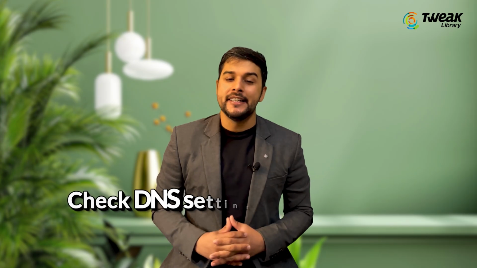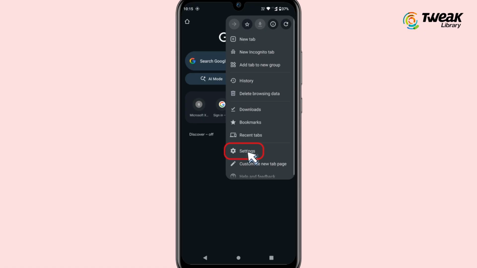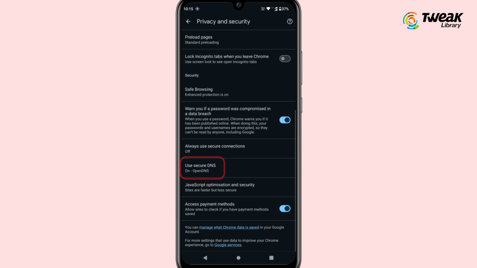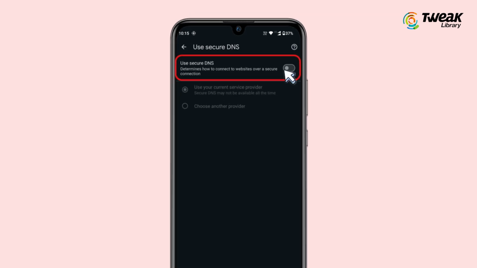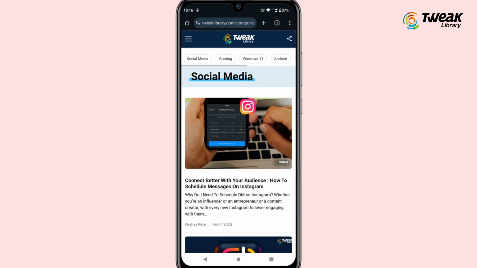Now, if you are still facing the issue, check the DNS settings inside Chrome. Open Chrome settings again, tap Privacy and Security, scroll down and tap Use Secure DNS. Turn on Use Secure DNS and tap Choose Another Provider and then select OpenDNS. Now close Chrome completely, reopen it and try opening the website again.